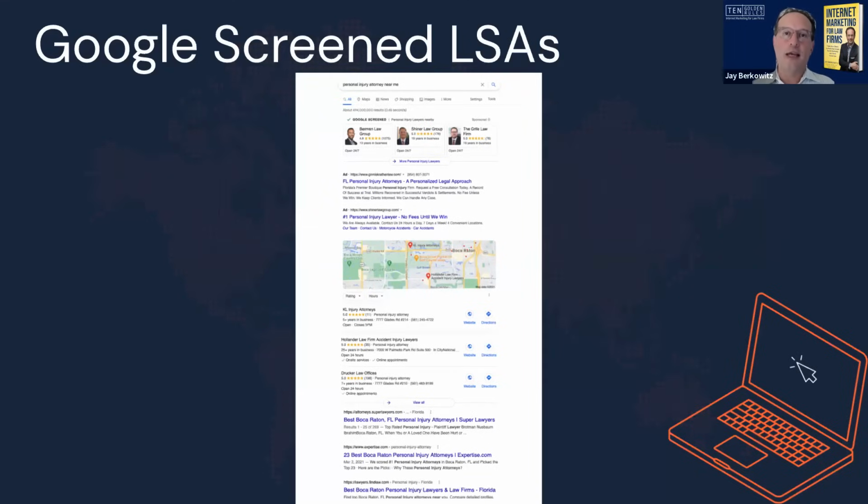And then the second part is you've got to get in the back end of local service ads, the LSAs or the Google Screen program, and you've got to tell Google this was a good lead, this was a bad lead.